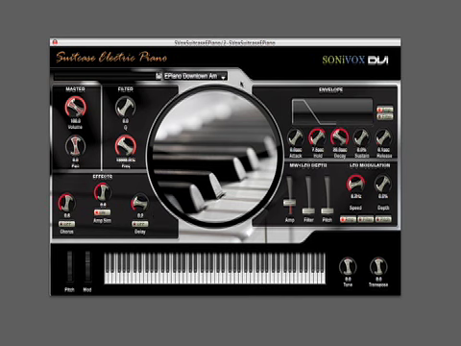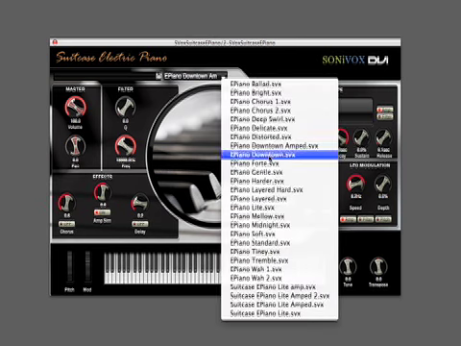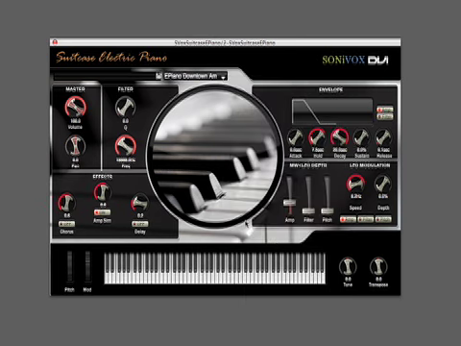Loading an instrument is easy. Just click on the little arrow and scroll to the patch you wish to load. Here I'm loading ePiano Standard. Now that the instrument is loaded, I can click here on the virtual keyboard to preview the sound, or I also have this hooked up to my controller keyboard. If we were using this in plugin mode, you could also use your sequencer's piano roll to preview the sound.